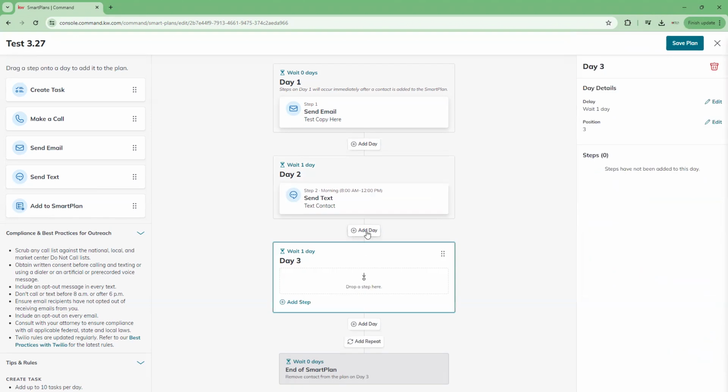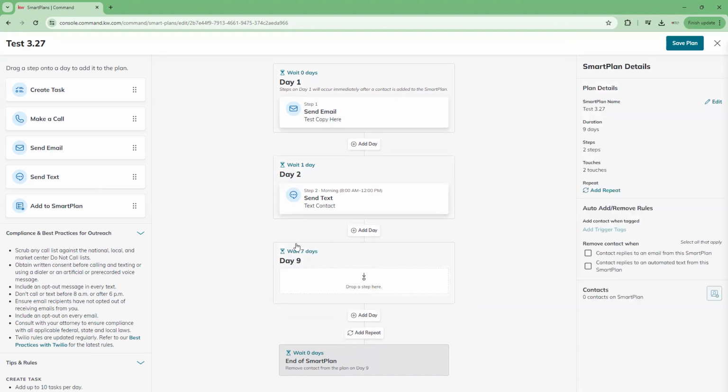So now we're going to go ahead and add another day. And this time we want a little more time in between our next step. Because we had our email go out, we waited a day, and then we sent a text message. So now let's say we want to wait 7 days. We can apply the change, and now there's going to be a 7-day period between this text message and whatever our next step is going to be.